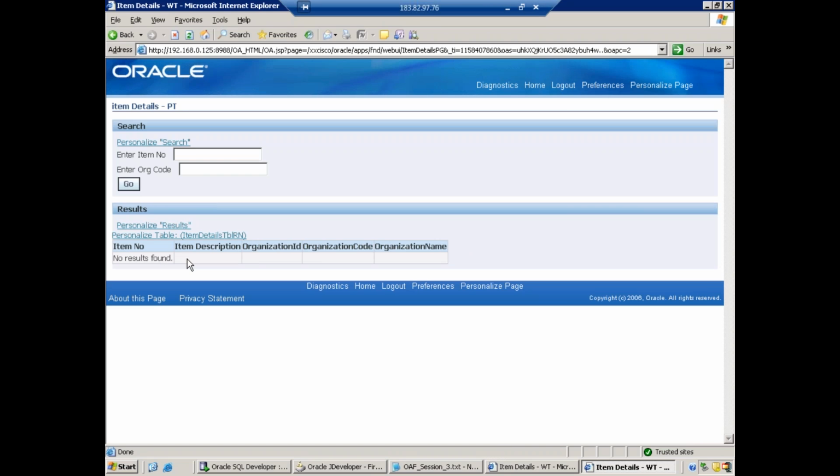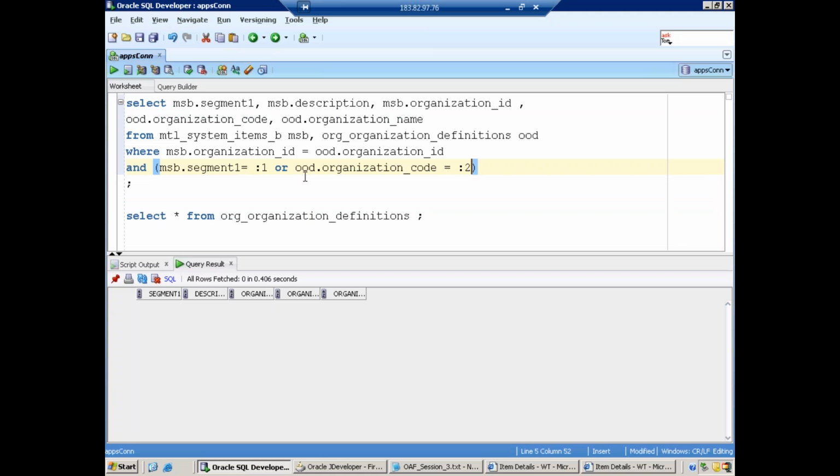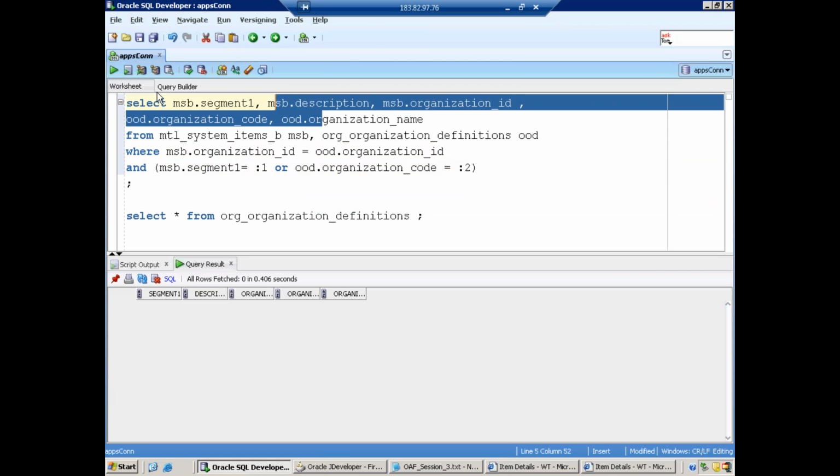Initially it was 'no search conducted'. Now it is 'no results found'. So whenever you see this information, you have to understand that the VO got executed, but it did not return any rows. That is what it means. Now let's enter the valid item number and see what will happen.